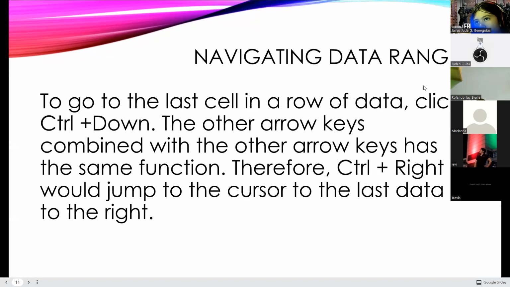Let's move now to navigating data ranges. To go to the last cell in a row of data, press Control plus down. The other arrow keys combined with Control have the same function. Therefore, Control plus right will jump the cursor to the last data to the right.